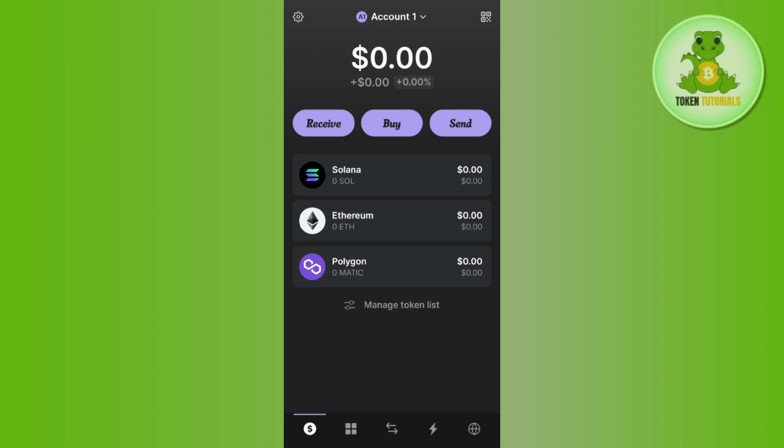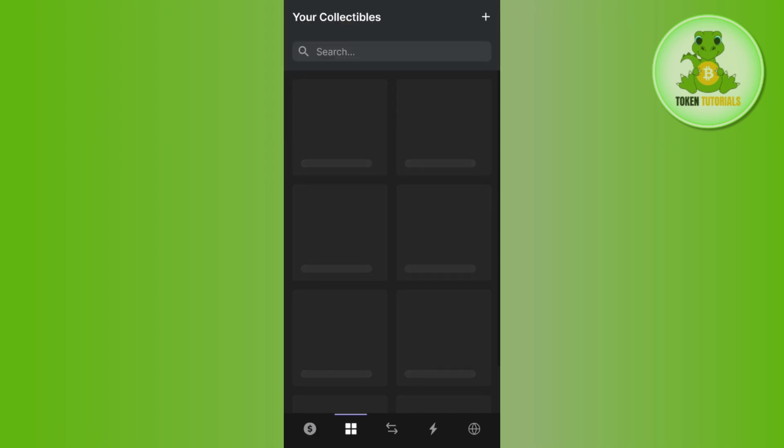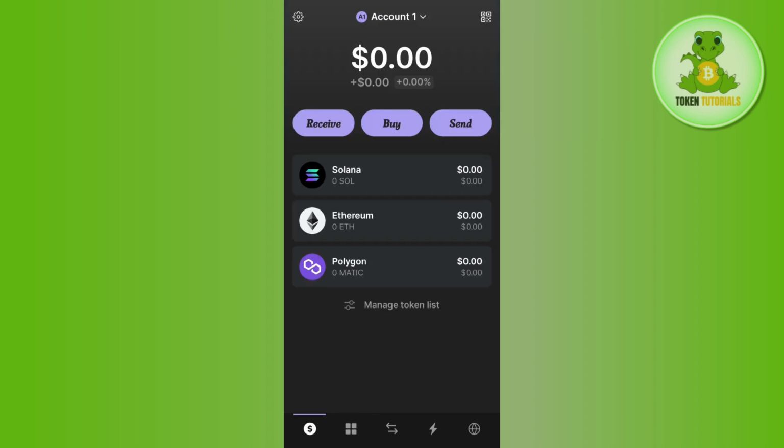Now in order to get Phantom Wallet, you will have to open your Play Store or App Store, and in the search bar, you will have to type Phantom Wallet. After that, you just have to download and install Phantom Wallet on your device, and then launch it. After providing your email address and creating a strong password, you just have to create your account on the Phantom Wallet.